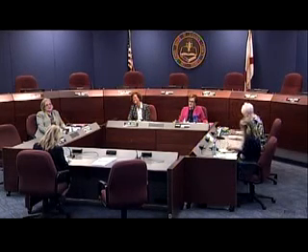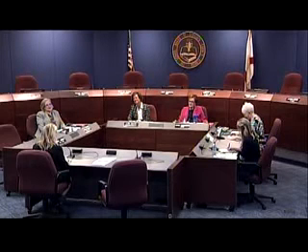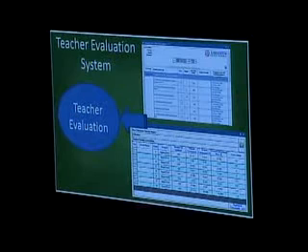In any case, these links on the side lead to professional development. So if a teacher didn't do well in a particular competency, they could click right there and get some more information on it. So that was a wonderful achievement.